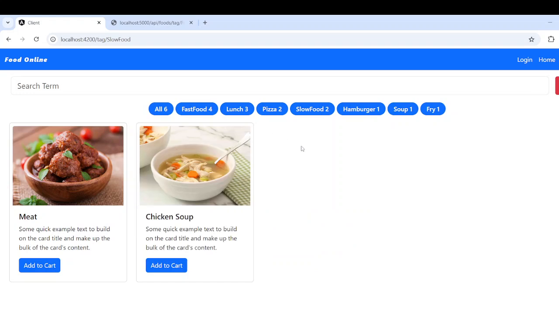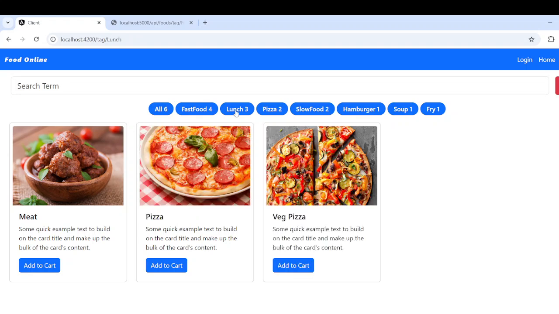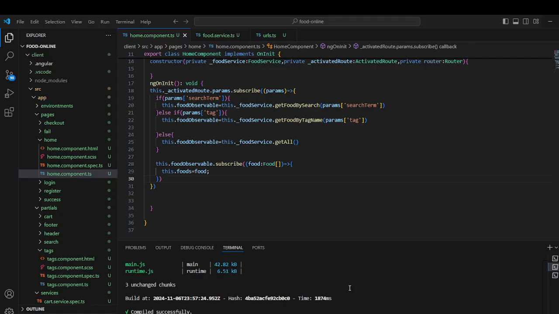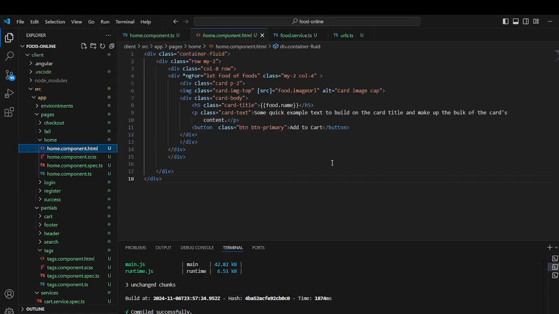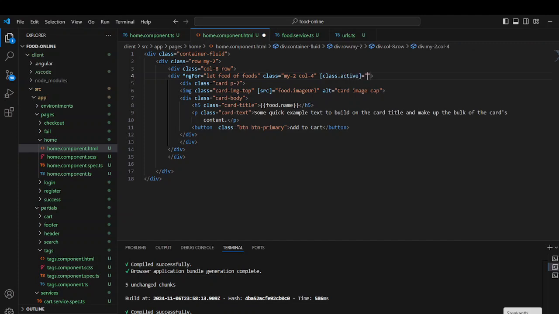Now we can do one more thing here. Whenever we click on this particular tag, it has to be in a different color. We can just make it active. So let's do that by adding an active class. Okay, here what we can do. So here we can add the active class. I'm adding the condition class dot active. We can give any method. Let's give active tag. Let's pass the tag name here.